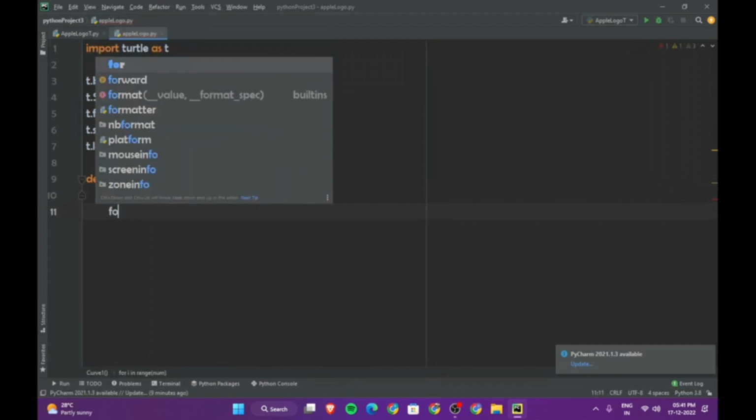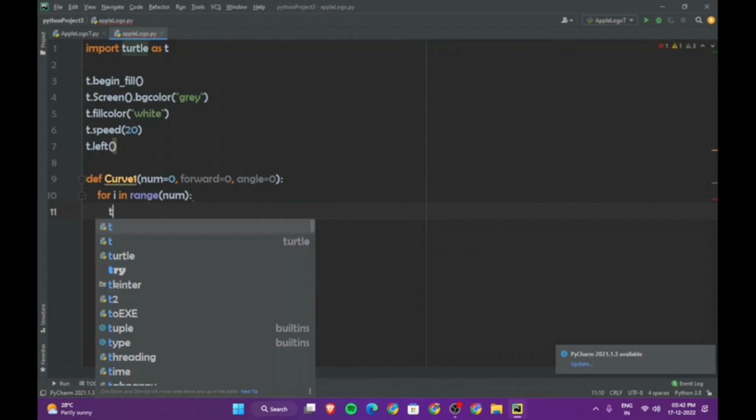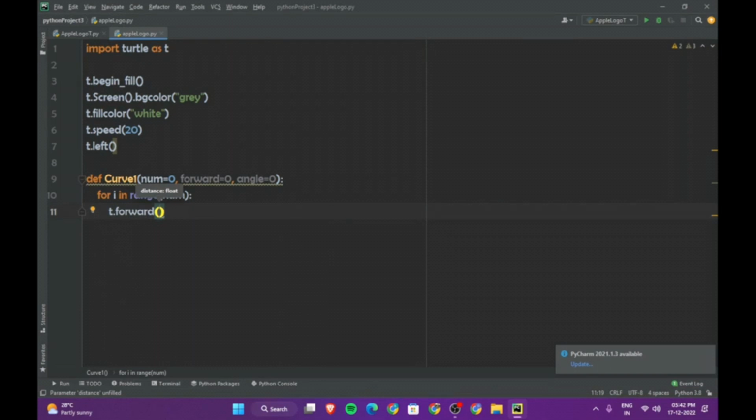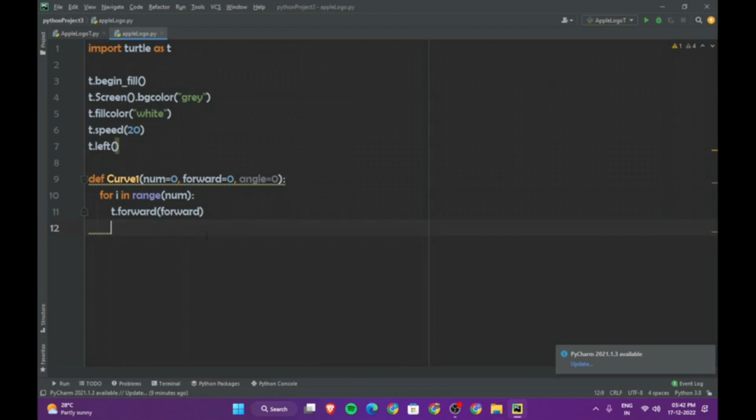we are going to say t dot forward, and we are going to pass in forward. So if you pass in 10 for num and 50 for forward, this loop will repeat 10 times, and each time it will move 50 steps forward. So this is how this loop works.